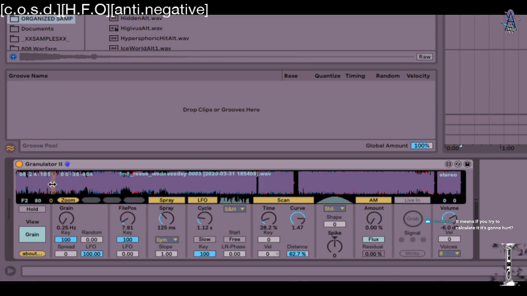So what is grain here? It's literally just a catch for the sample itself. You can say that this is a granular sampler. What makes it really granular is right here.